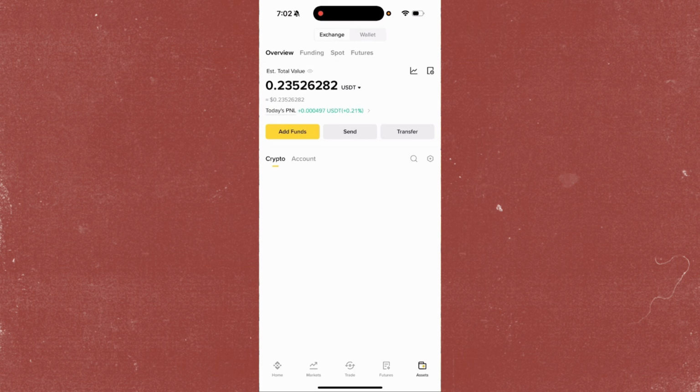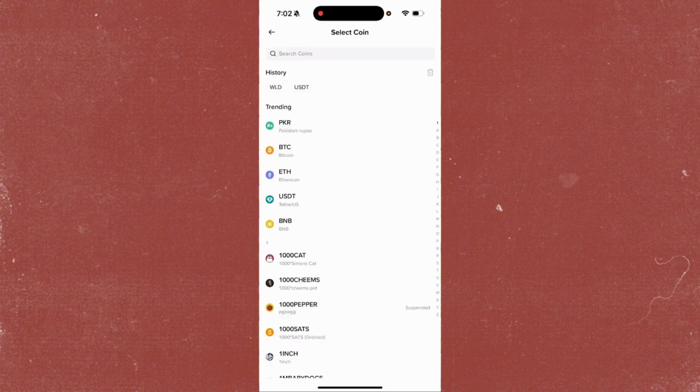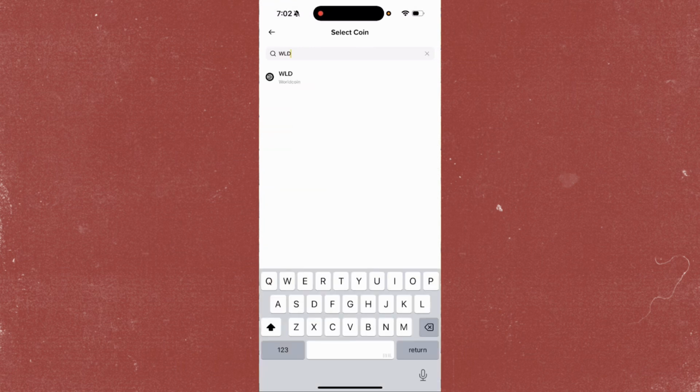So what you're going to do is just tap on add funds right here. Go ahead and click that one and tap on the on-chain deposit. In here you have to select the coin. So we are going to be searching Worldcoin, so that is WLD. This one. So go ahead and tap on this WLD on the results.